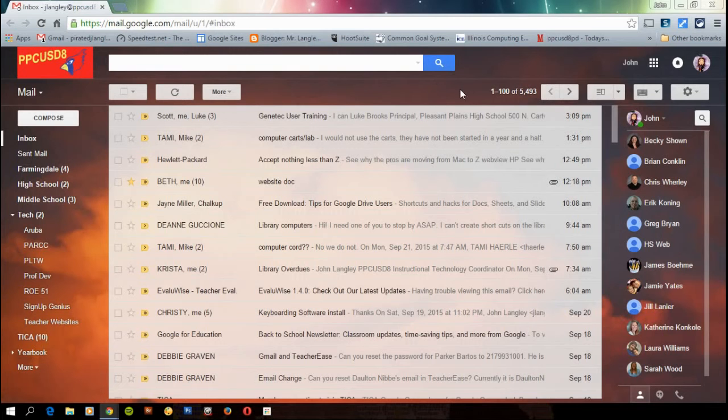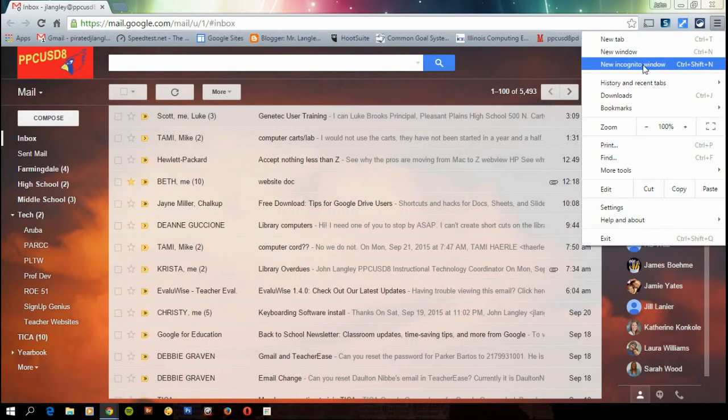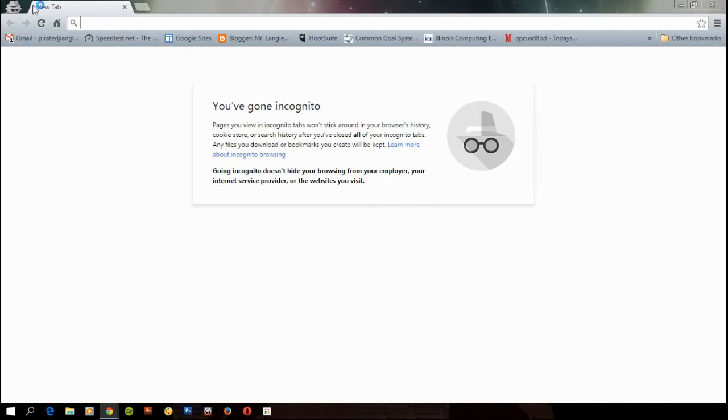Okay, so again, really easy to do this. Just hit the settings, go to new incognito window. It pops up a new window with our little spy guy up top, and then you can do whatever you want to do on that one. Again, if you have any questions, just ask.